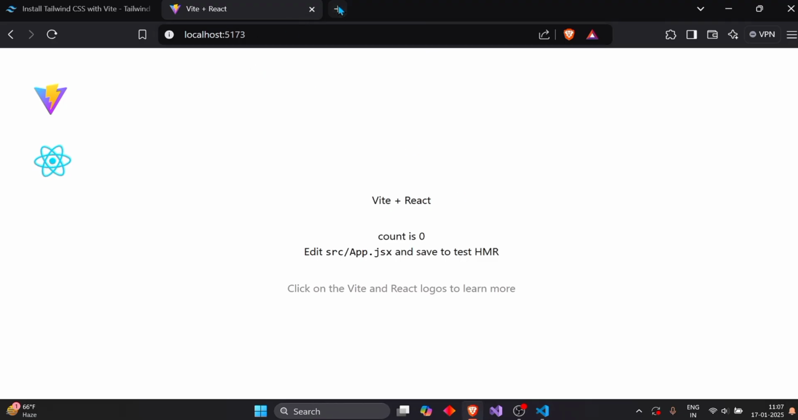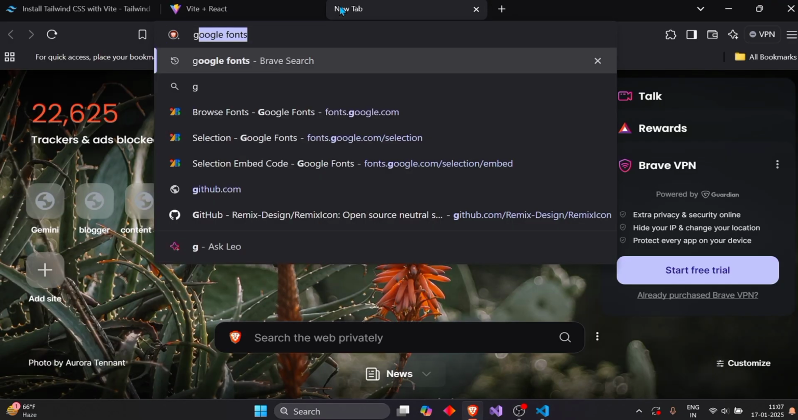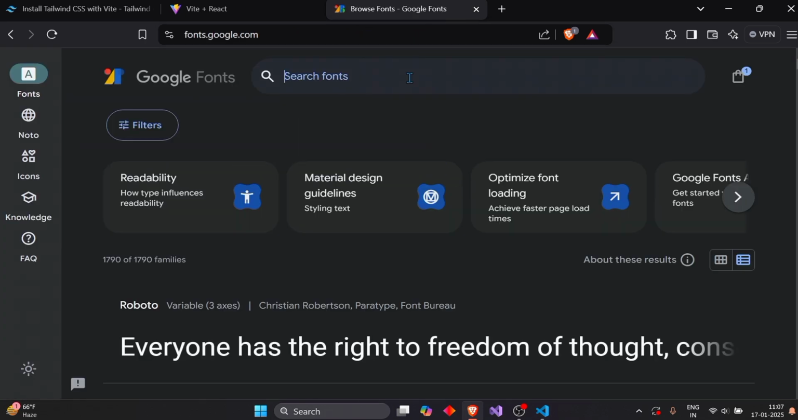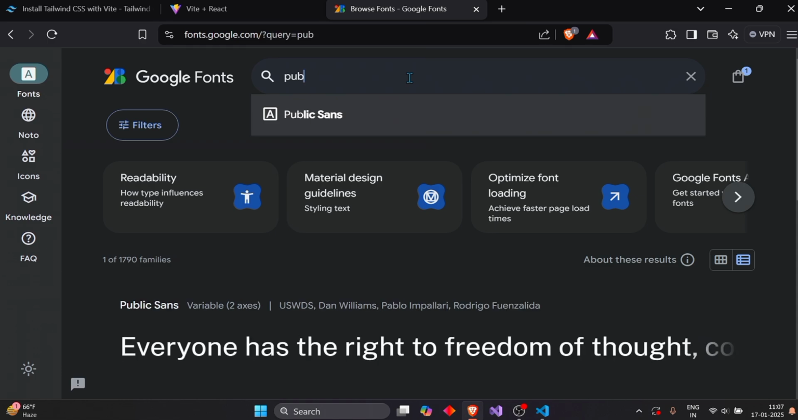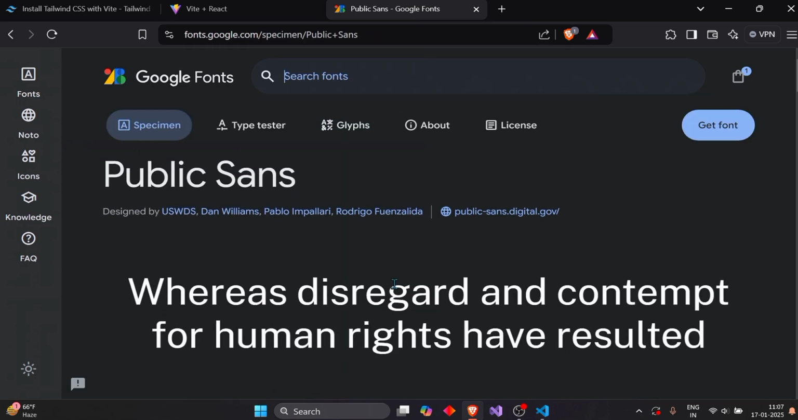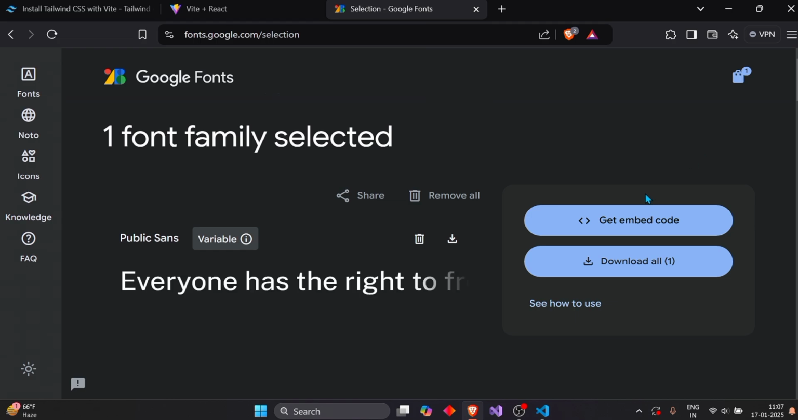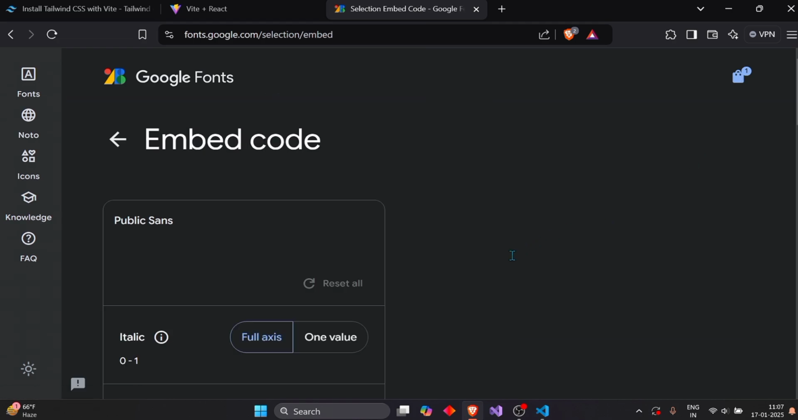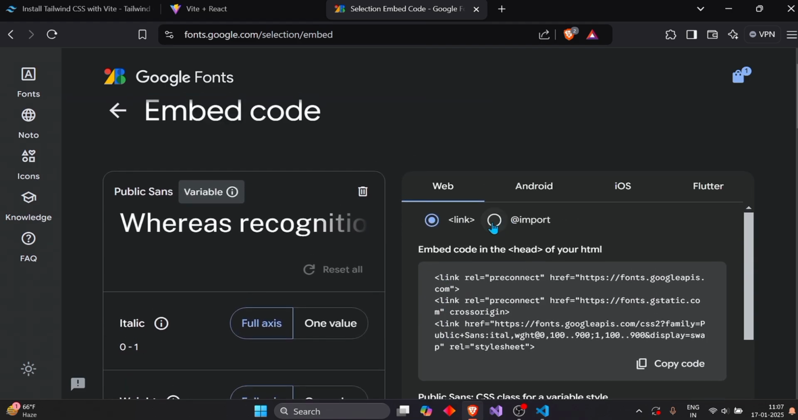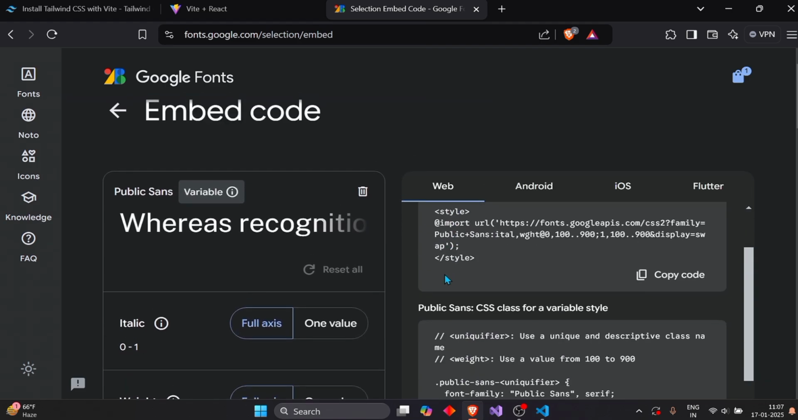Now let's install a font. Search for Google Fonts in the browser and click the first link. Once there, search for Public Sans. Click Get Font, then click Get Embedded Code. Click on Import and copy the code, excluding the style tag.